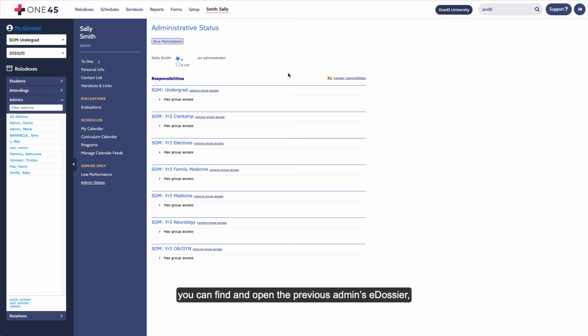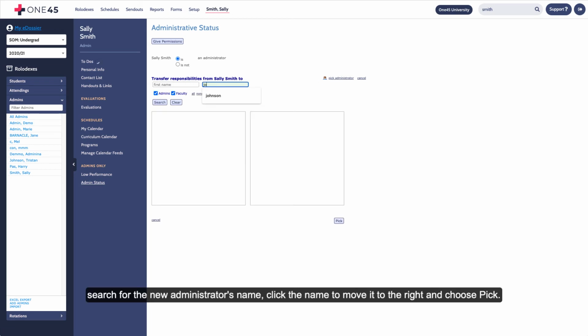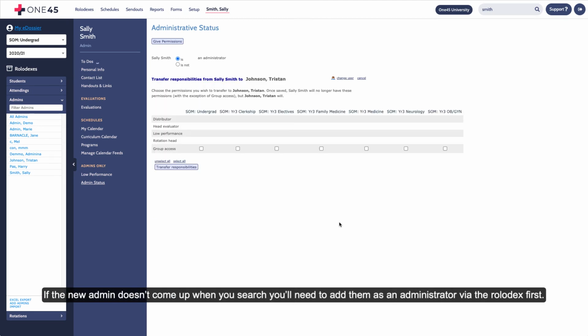When the newly created admin account needs to have the same access as the previous admin, you can find and open the previous admin's eDossier, go to the admin status page, and use the Transfer Responsibilities option. Once you click Transfer Responsibilities, you'll click Pick Administrator, search for the new administrator's name, click the name to move it to the right, and choose Pick. If the new admin doesn't come up when you search, you'll need to add them as an administrator via the Rolodex first.